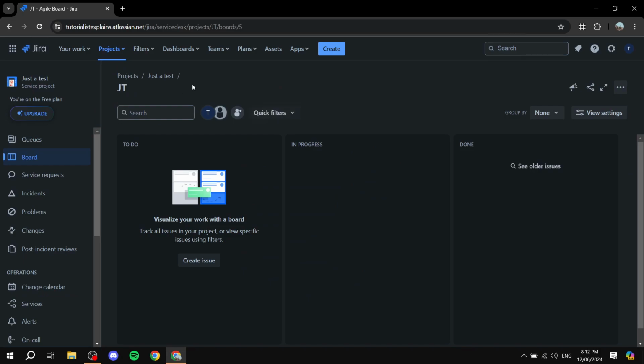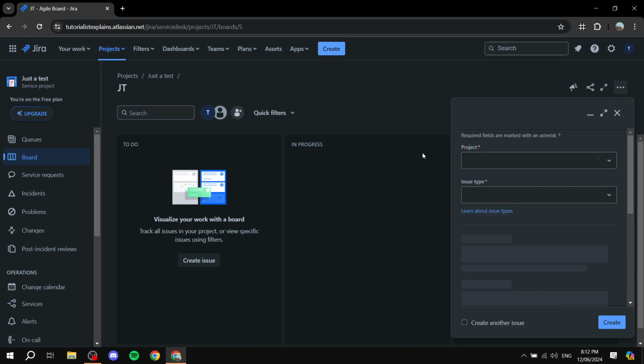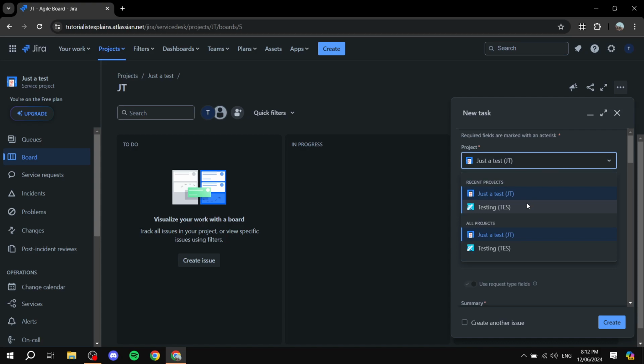So I have just created this other project. Let's say we have this type of project now. We would want to click on create, obviously, and then select the actual project. This is just a test. I'm just going to keep it as that.